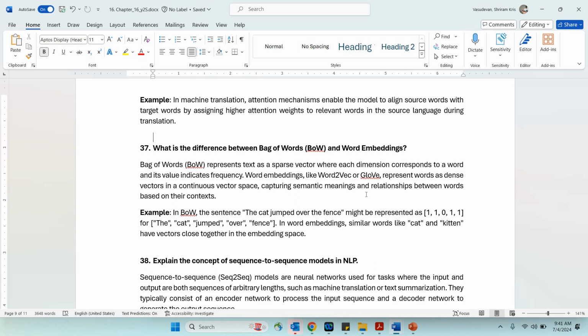Let's take an example. In the BOW, the sentence "the cat jumped over the fence" could be represented as 11011, corresponding to the words cat, jumped, over, fence. But in word embeddings, similar words like cat and kitten have vectors very close together in the embedding space. So that's a major difference that you can understand.